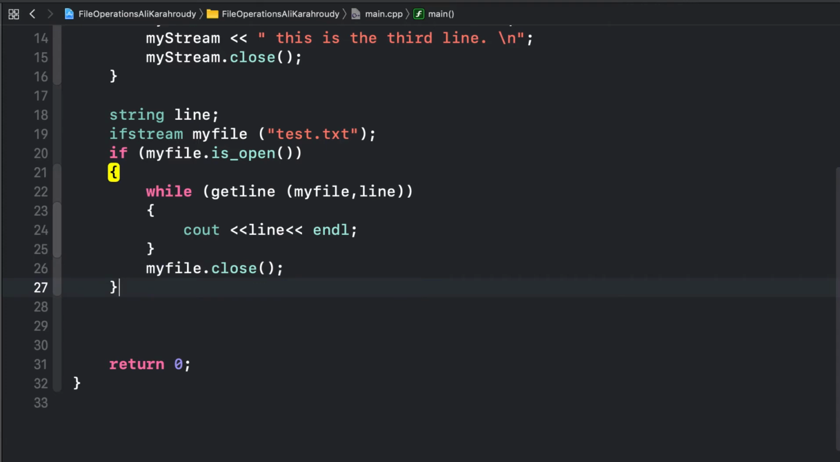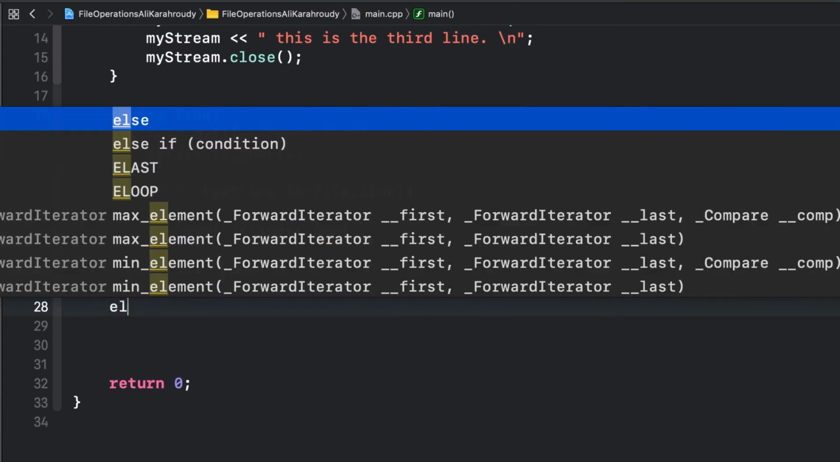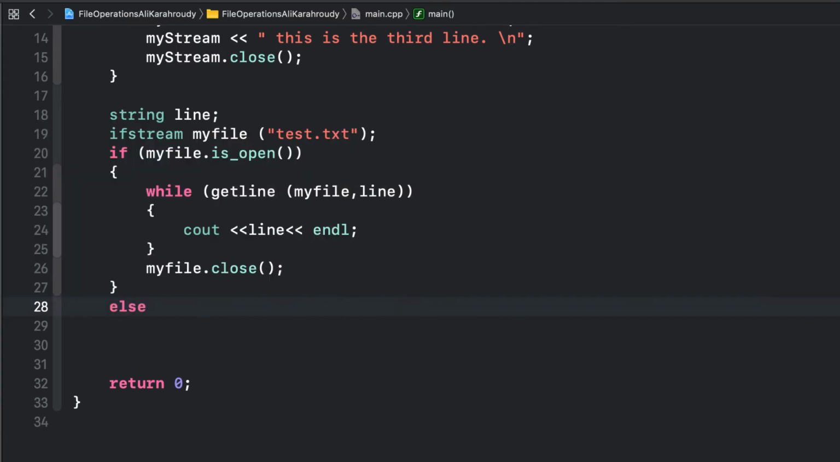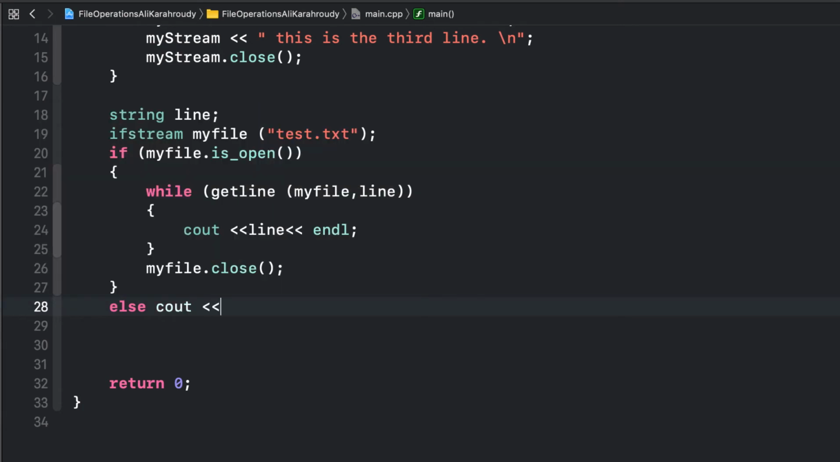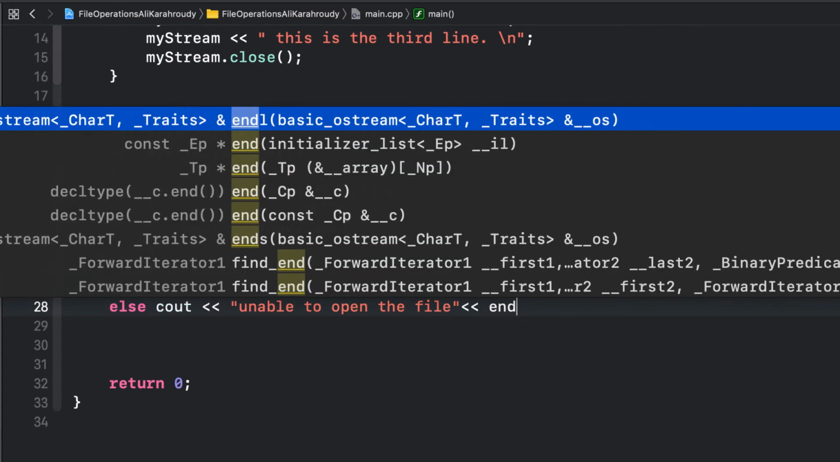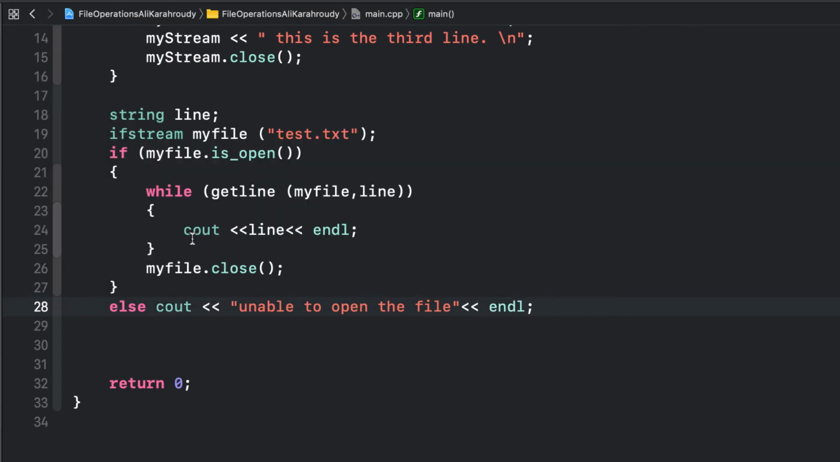So what if the file is not open? In that case, I will say, hey, else. I want to let the user know that something is wrong, right? So let's do a cout over here and say, hey, unable to open the file. And there you go. And just to make it nicer, there you go. So let's see what we did.